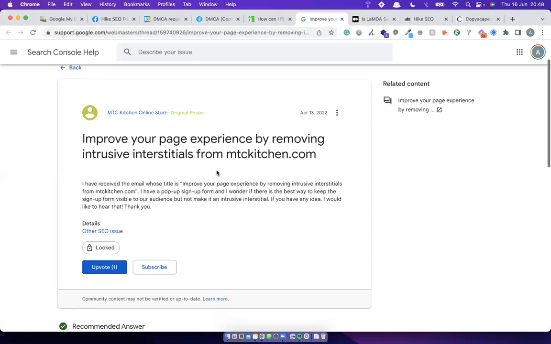Here's just a post from someone who talked about it on a Google Webmaster thread saying that they've seen it pop up in Google Search Console. So head over to Google Search Console, make sure you've not got any messages.